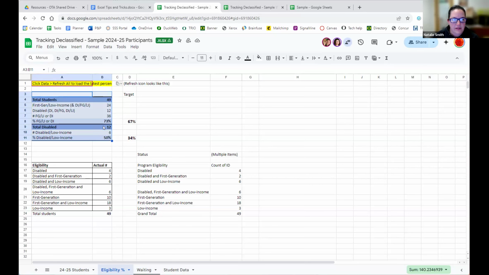And again, for our disability percentages, at least half of our disability students have to also be low income. We can track that. I'm sorry, 1/3, not half. We can see we're at half, so we're actually doing fine.